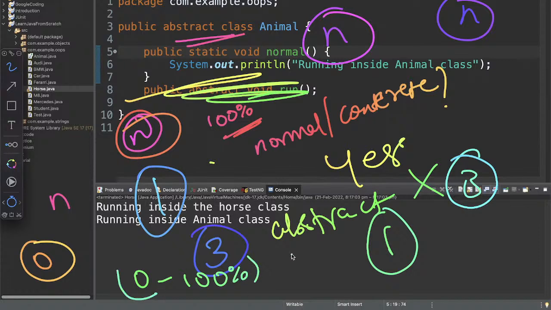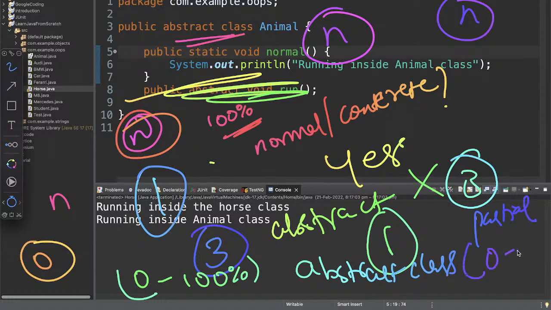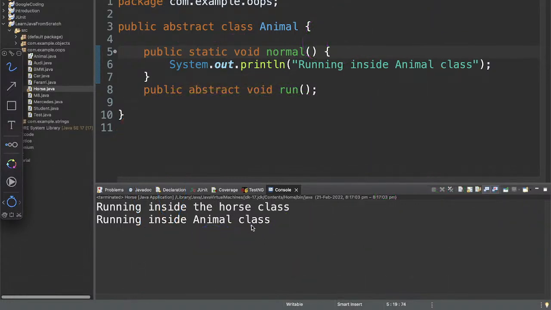That's the only reason why it has been said that abstract classes are used for partial abstraction, which gives us the feature of 0 to 100% abstraction. So I hope it is clear to everyone till now.